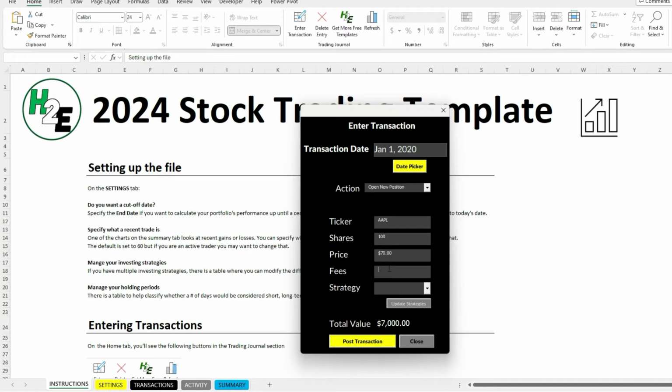So as far as fees, if you have any commissions, you can enter that, let's say $10. And I also have an option here to track different strategies. So you may have different investing strategies. One may be a risky speculative approach. One may just be a typical buy and hold. So you can change those strategies here. So I got buy and hold, contrarian, speculative.